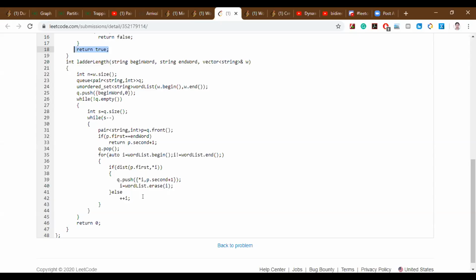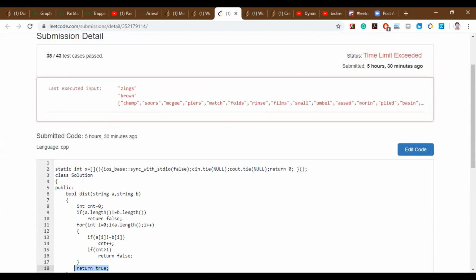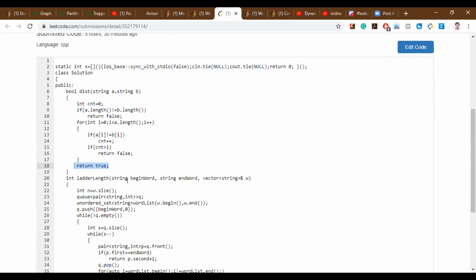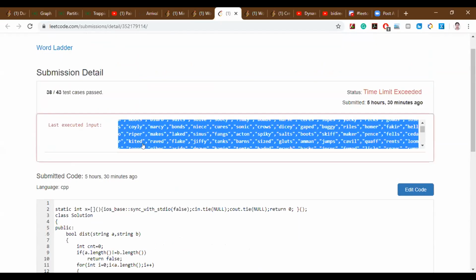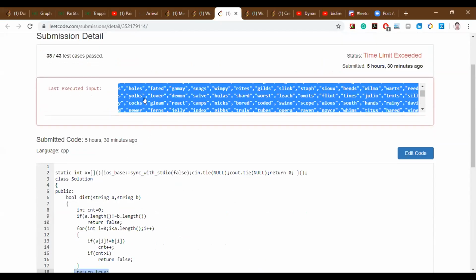Therefore, it is getting time limit exceeded? Because this should work, right? Yeah, it will work for most of the test cases, but the test cases which are very huge, 38 cases, for 5 cases it gets failed. If you click on the latest executed input, you can see that this is a big one, right? It's a very huge one.